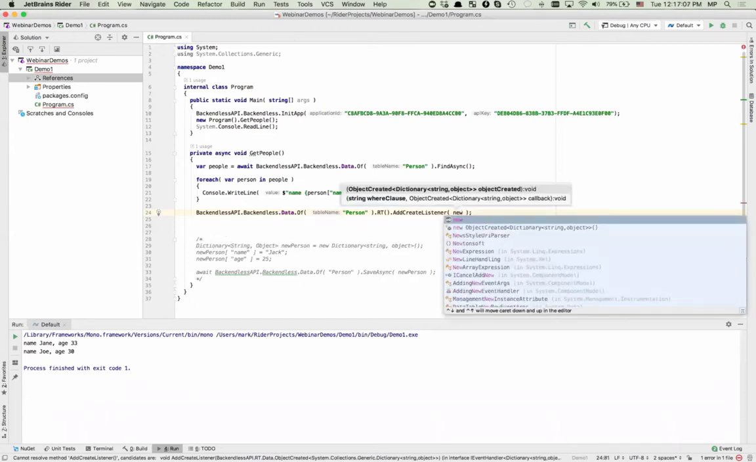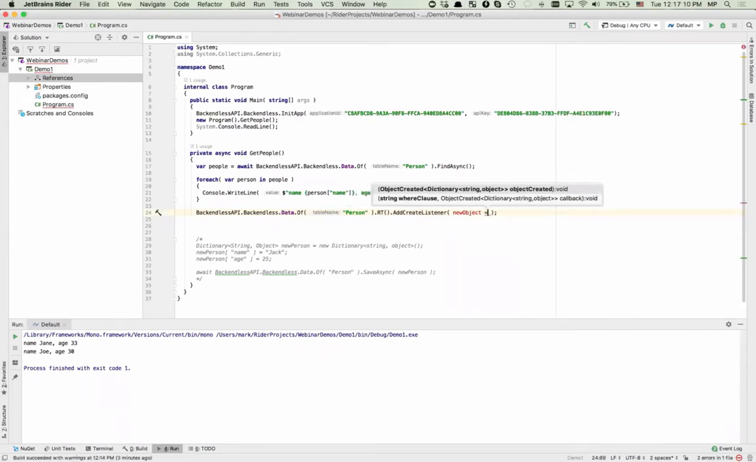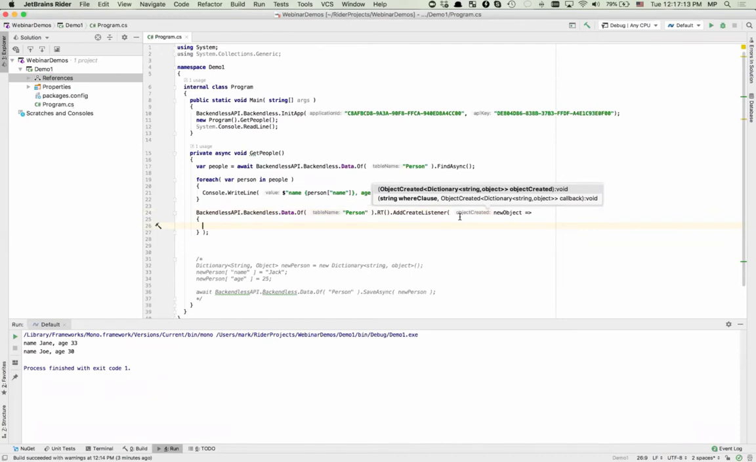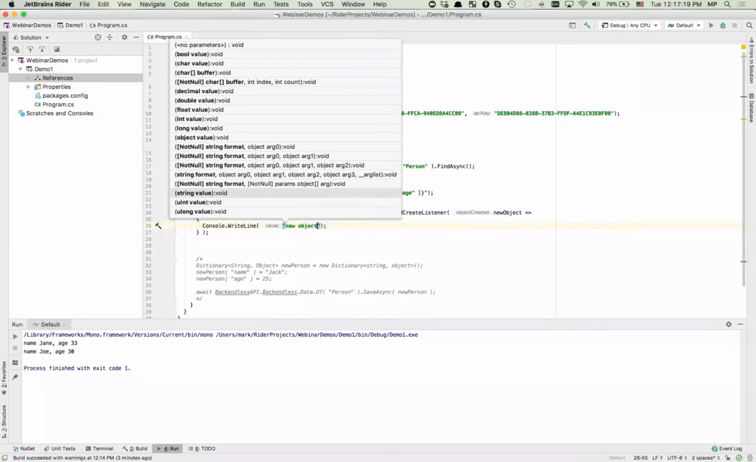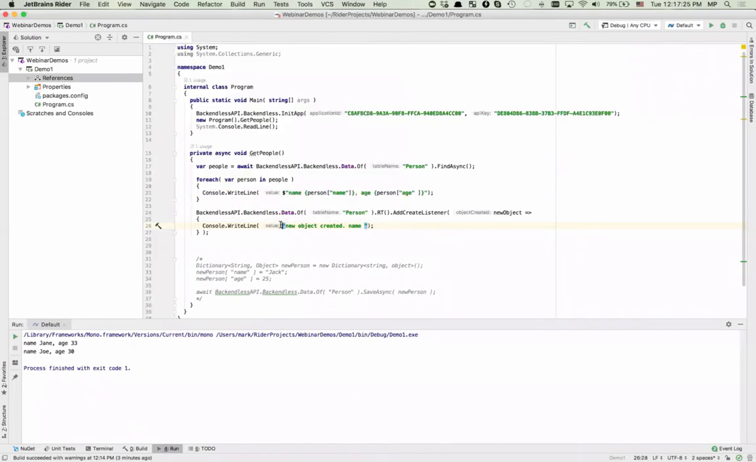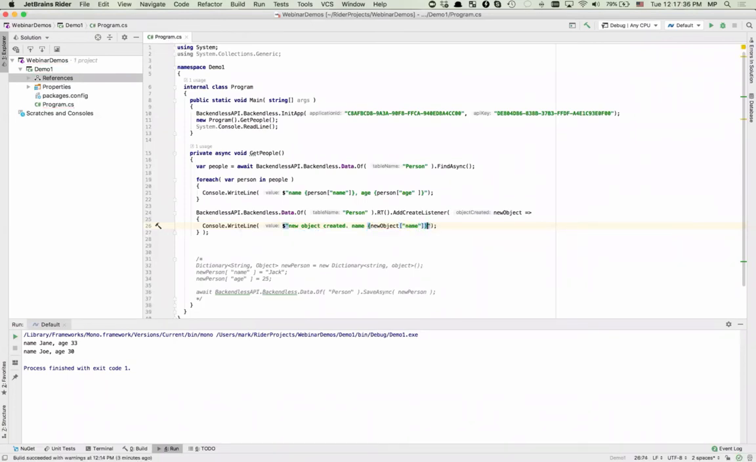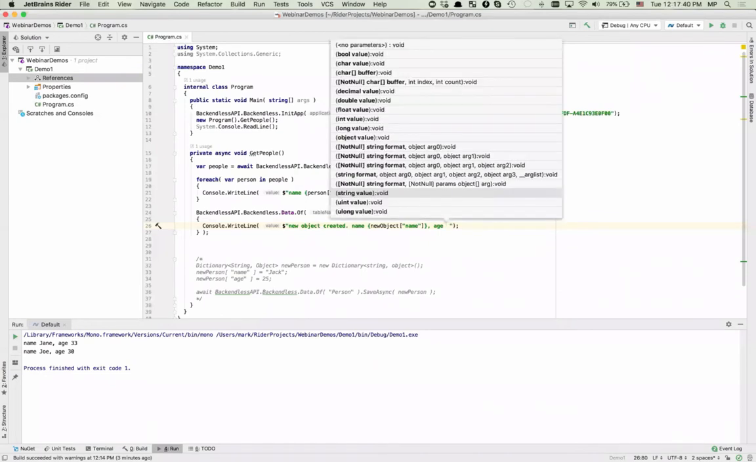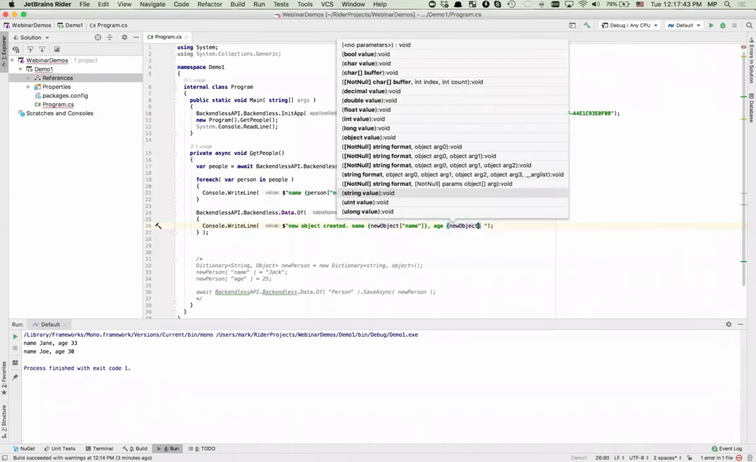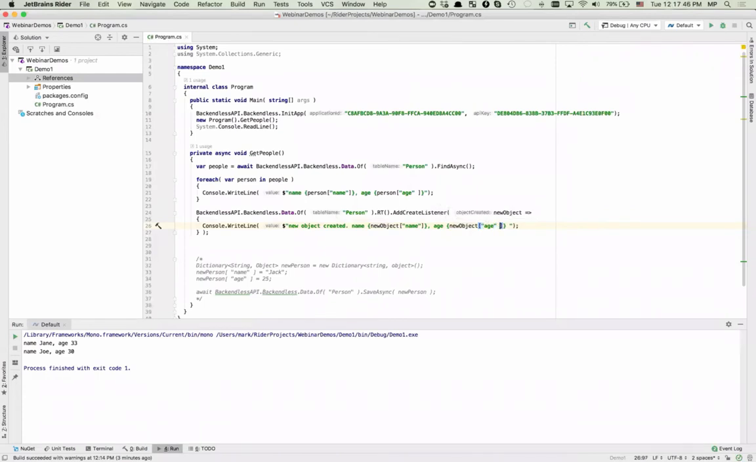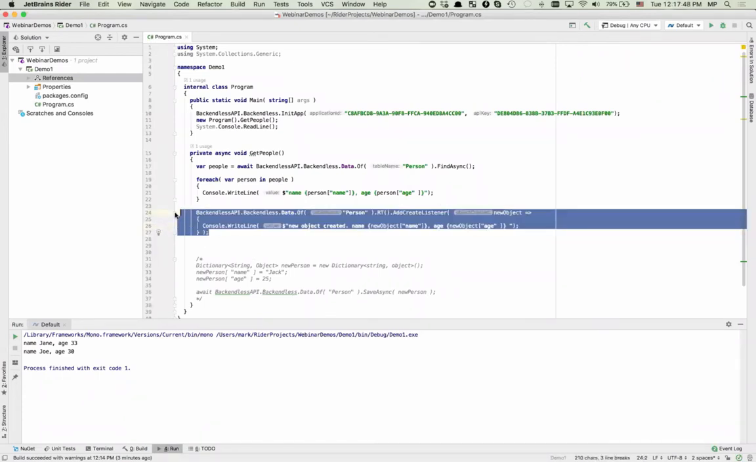So let's just say that we have a new object delivered to this callback. And in here, let's just print out this object and just say new object created. And we can also display the name of that object. Let me use this. So name is going to be new object name, and the age of it is going to be new object age. So that's all it takes to add a callback for real time.